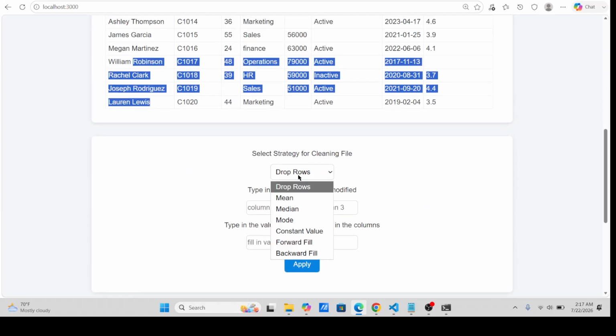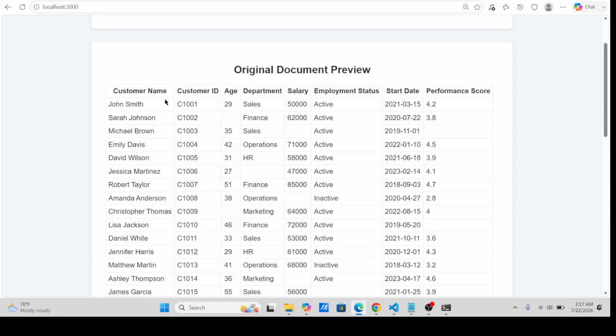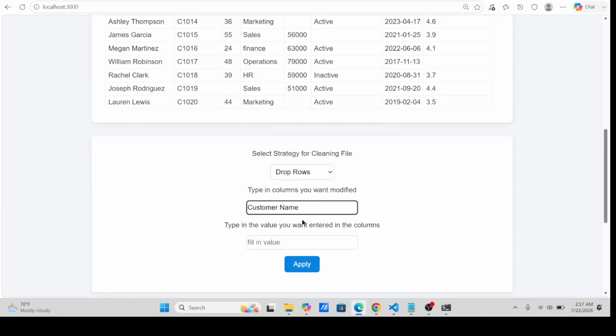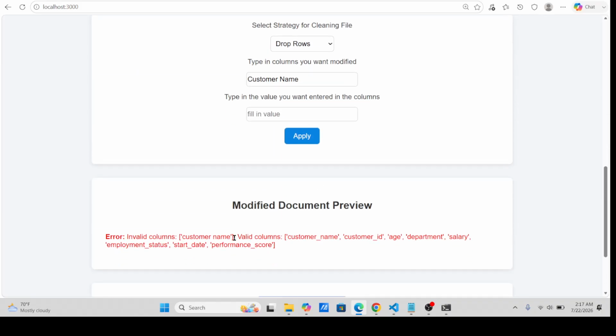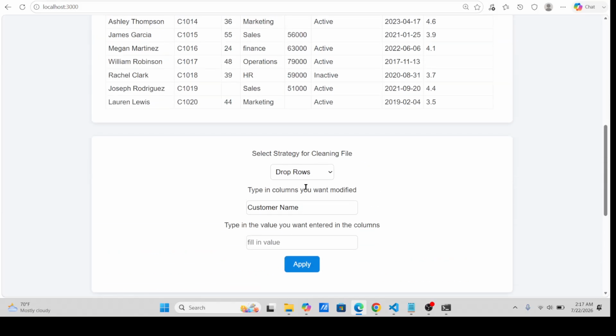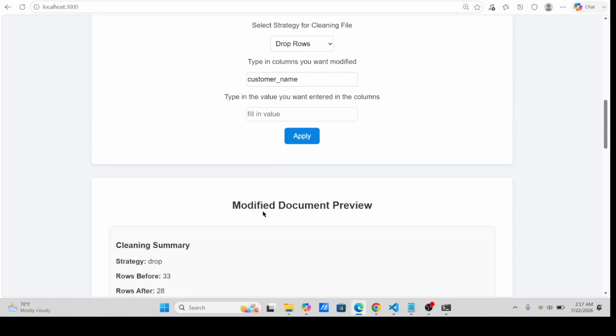Before we start, we'll just go with a simple drop rows. I want to start with the customer name real quick. All right, so apply value. Oh, it returns an error. Looks like it wants this specific name, so we will put it in like this because of how it is returned.